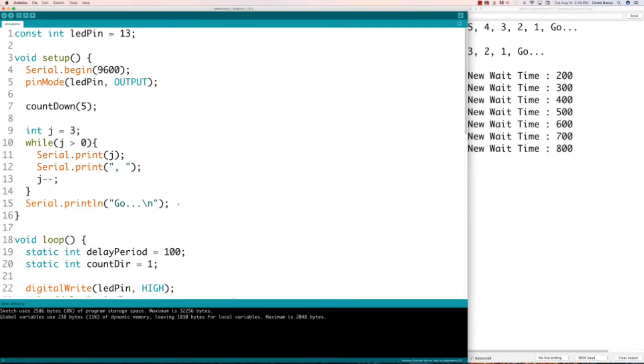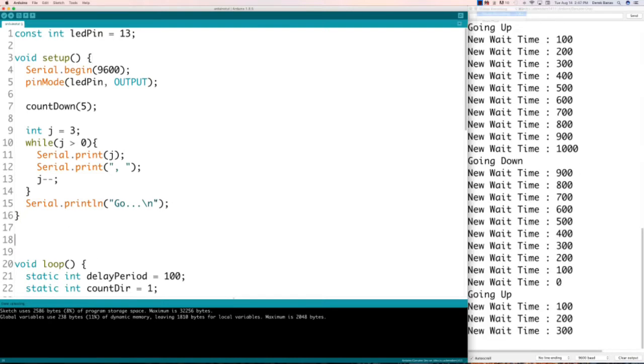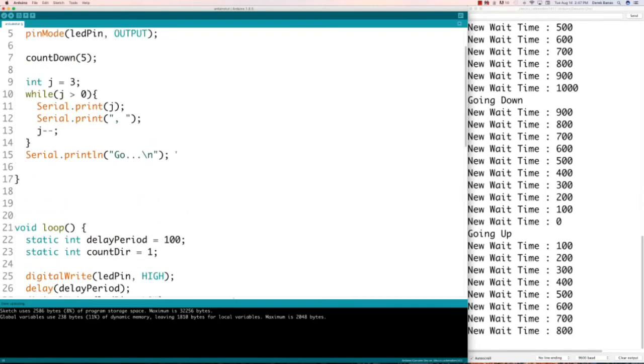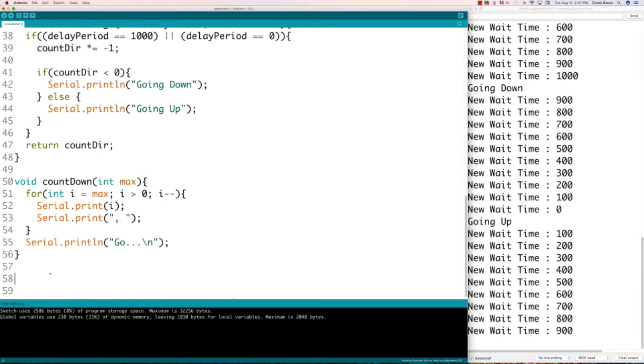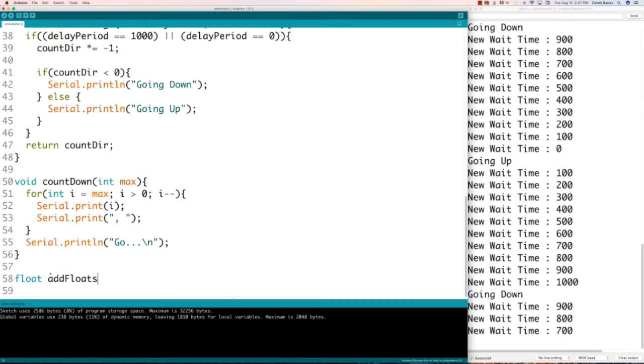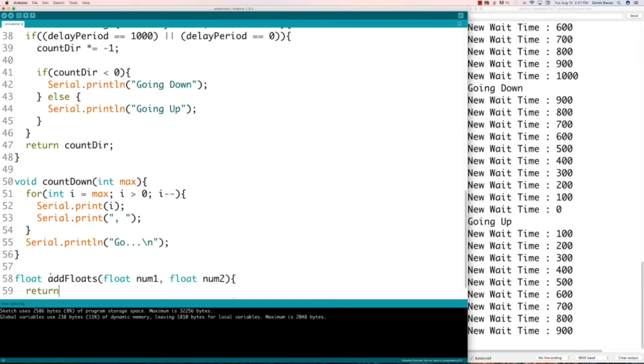Another thing we can do is let's talk about some different values we can work with here. One of them is called a float. Now, an integer is not allowed to have decimal values. However, a float is allowed. So we're going to create a function down here called add floats that's going to return a float, and it's going to be number 1, and we're going to receive another float which is going to be number 2, and it's just going to return those numbers added to each other.